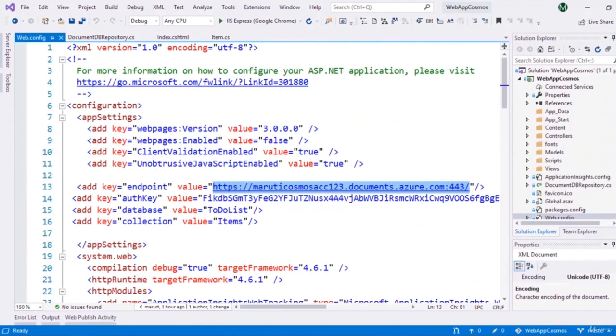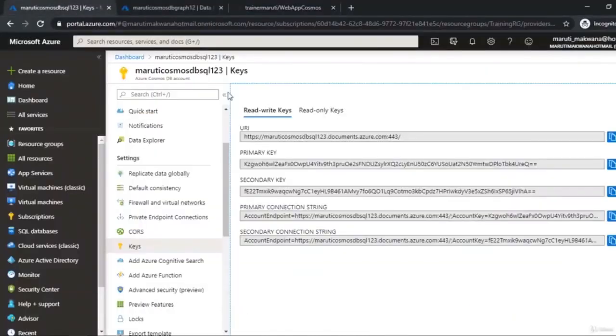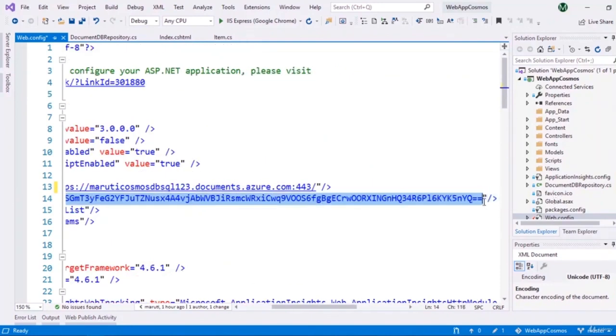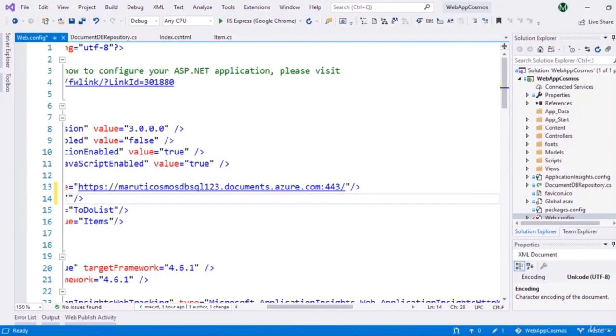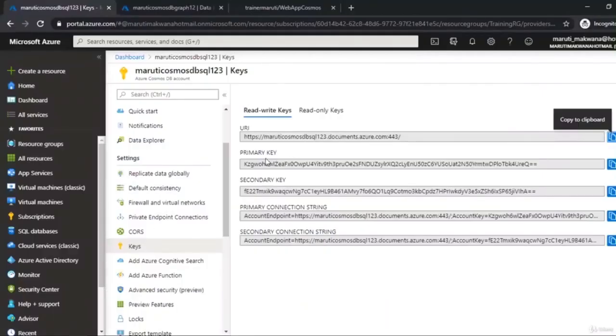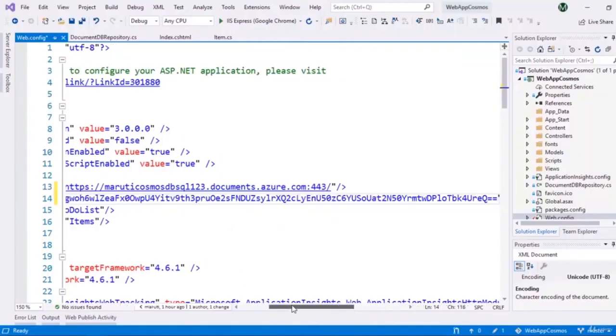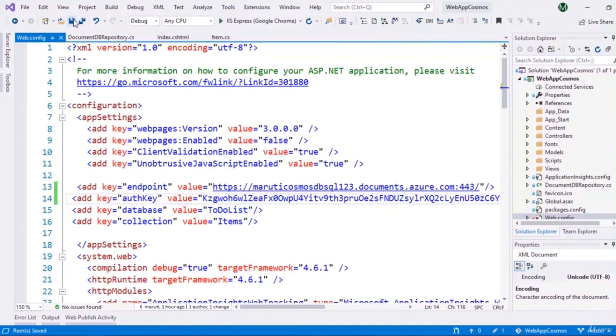So I'm just going to do one thing. I'll go to my portal. I'll take the new URL of this Cosmos DB and I'll paste it here inside this account. Same way, this key is also older, so we'll not use this key. And in spite of this, I am going to put my primary key. So I'll copy this and I will paste it here in this Visual Studio. Once it is done, I'm just going to click on save.